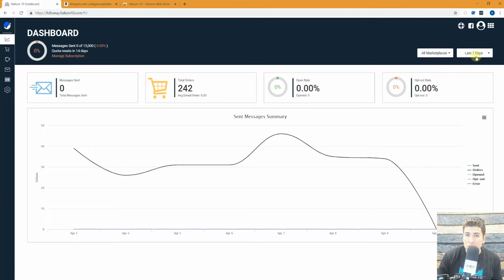Also, the default is going to be the last 7 days, but I can go back to 30 days, this month, last month, etc. All right. So right now it's 7 days, all marketplaces. It's showing that this account has 242 orders. I've sent 0 messages. This is the open rate of those messages.